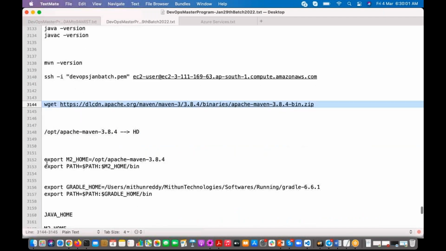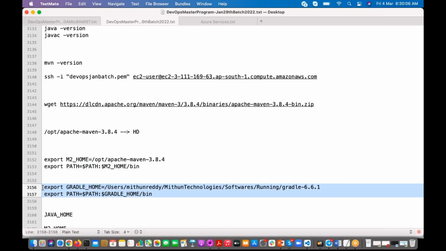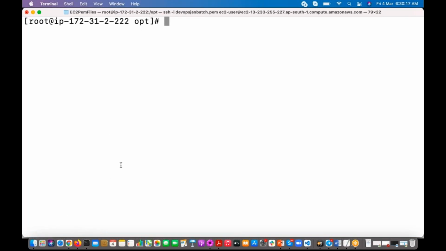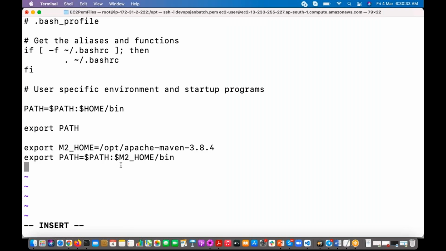add these two environment variables. So guys, here people are installing Gradle also. I just mentioned that you can use n number of export commands. Okay, don't install this Gradle. In the user home directory, .bash_profile is there. Okay, scroll down, save it.